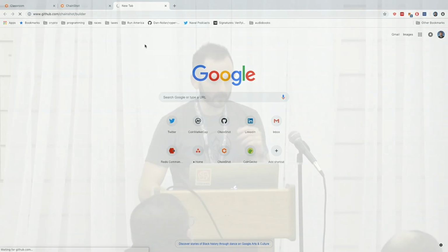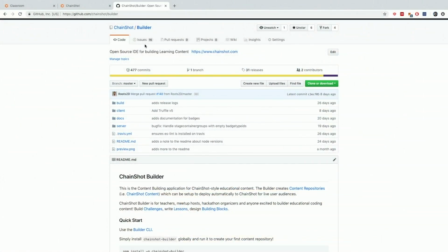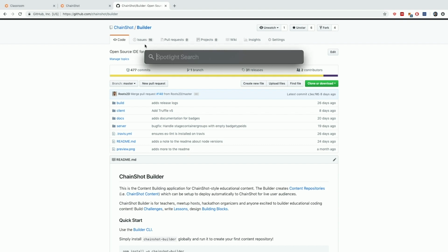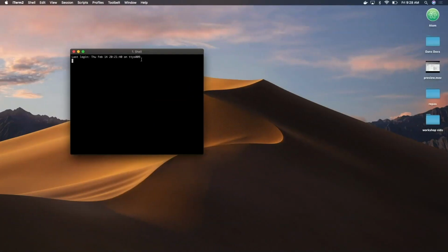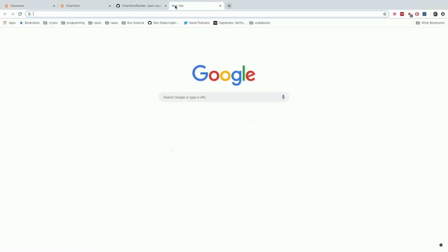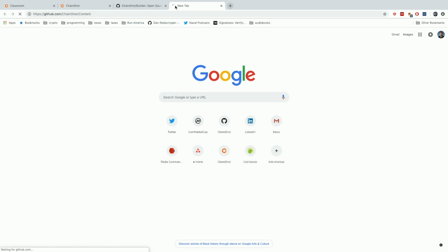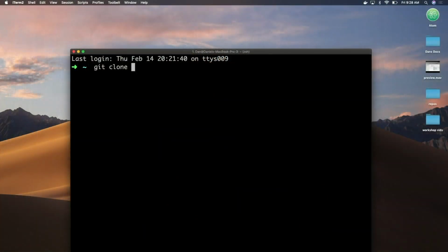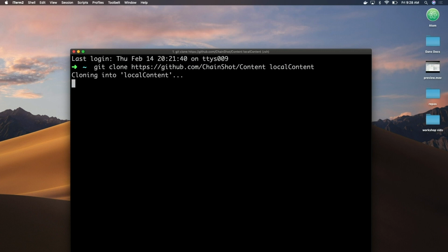It's at github.com/chainshot/builder. If you go to github.com/chainshot, it's pinned up there. We have this Builder IDE, an IDE that spins up from a globally installed node package. If I open up an iTerm, all the content that's out on Chainshot, you can actually fork. The tutorial that you guys were doing today, you can actually download. So I'm going to clone this repository to my local content.